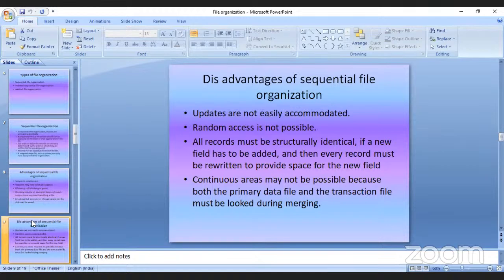If we give a new record, say I want to store it in the 5th place, it will be stored at the end of the file only, not in the middle of the file. That is one of the drawbacks. And continuous areas may not be possible because both the primary data file and the transaction file must be locked during merging. So merging the files is also not possible here.